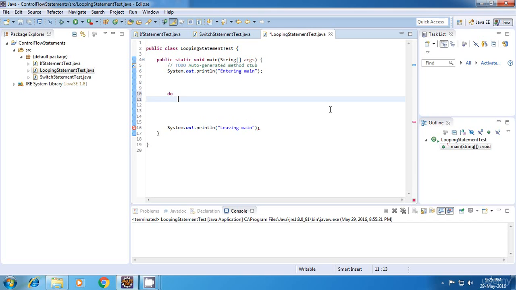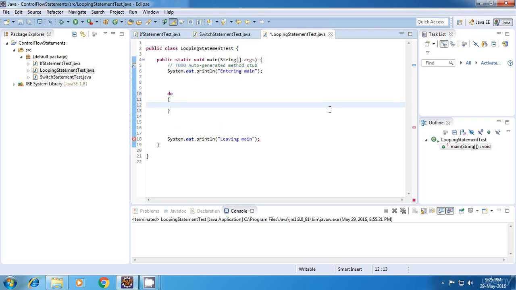So we have do, then it is followed by a block of code, and then we have while. Okay, and inside this we specify some condition. So it works like this: do this block of code while this condition is true. Okay, so I'll explain this with an example.